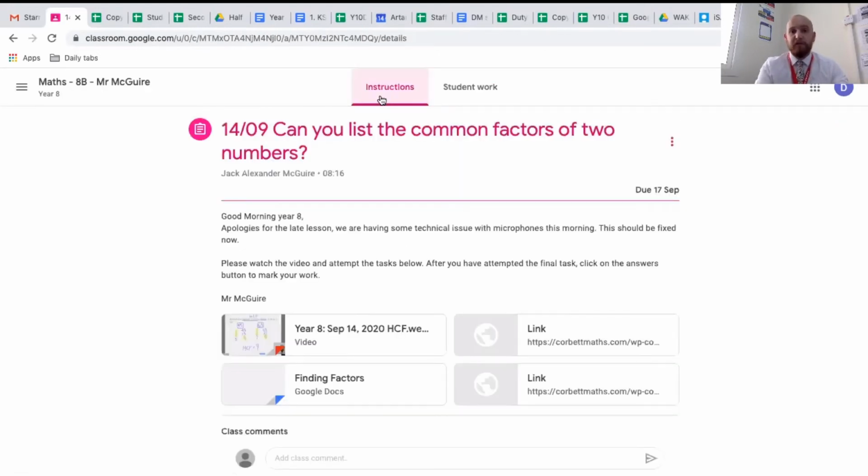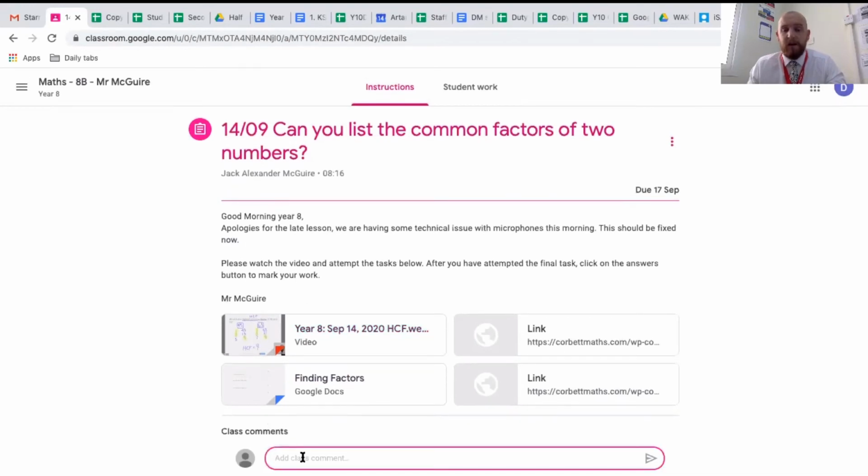And if I want any further instructions, I can click on the instructions and it will take me to the links to the videos and then some additional information within the title here that Mr. Maguire's provided. If you've got any questions regarding that work, Mr. Maguire is in school all day, as are all the teachers. So you can email them asking them for extra support. If you click on the class comments here, you can add a comment, and then Mr. Maguire at some point today will get back to you when he's not teaching to support you.